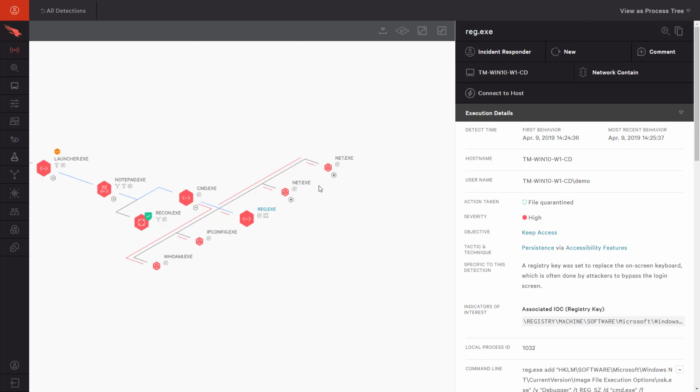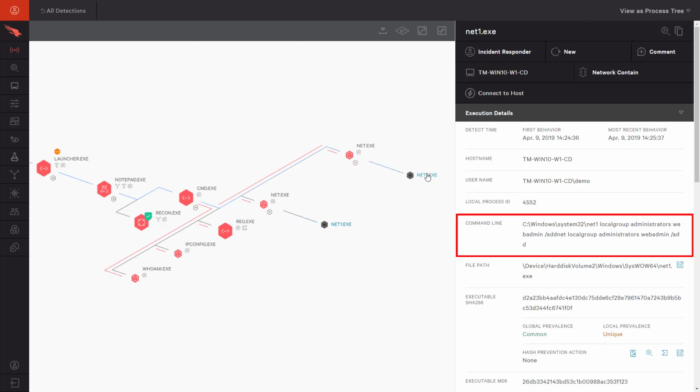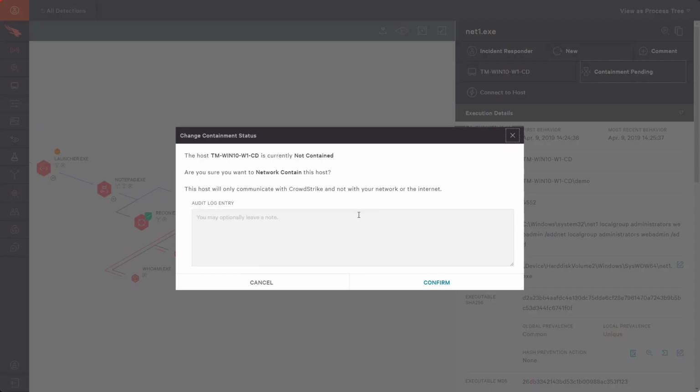Also, the two net commands were used to first create a new user and then to elevate privileges for that new account. Now that we understand everything that has happened, we can take action and network contain the system. That prevents any lateral movement or communications from the host while we remediate.